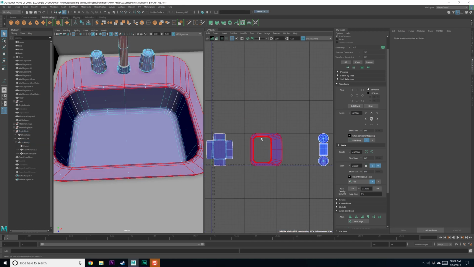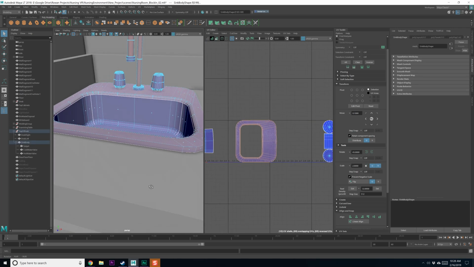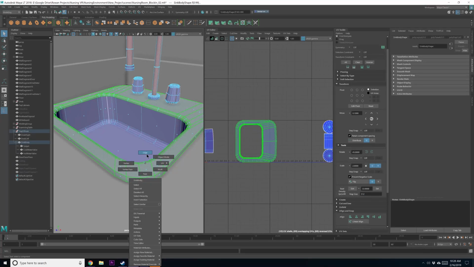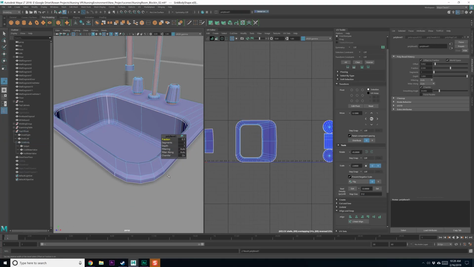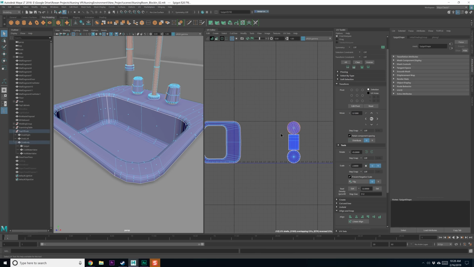Okay, so that's this piece and that piece. You know what? I didn't add a bevel. I'll just add a quick bevel on that too. And let's go ahead and unfold that. There we go. Now we can do these shells right here.